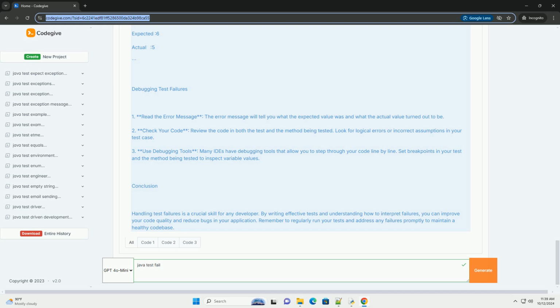Conclusion. Handling test failures is a crucial skill for any developer. By writing effective tests and understanding how to interpret failures, you can improve your code quality and reduce bugs in your application. Remember to regularly run your tests and address any failures promptly to maintain a healthy code base.